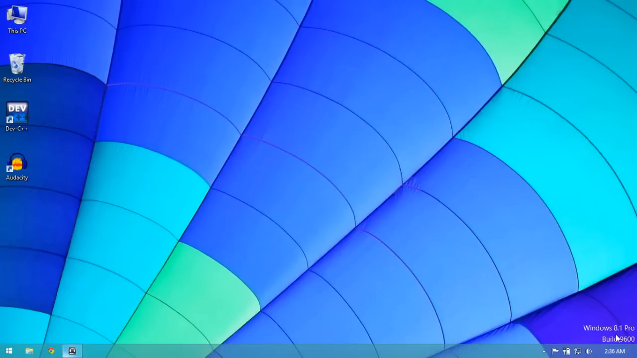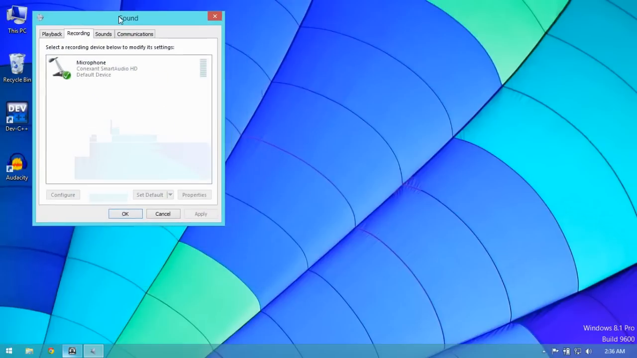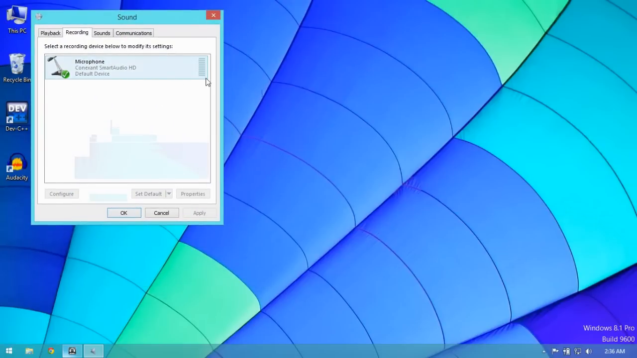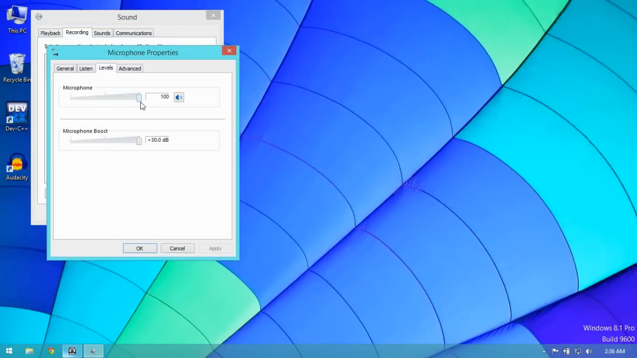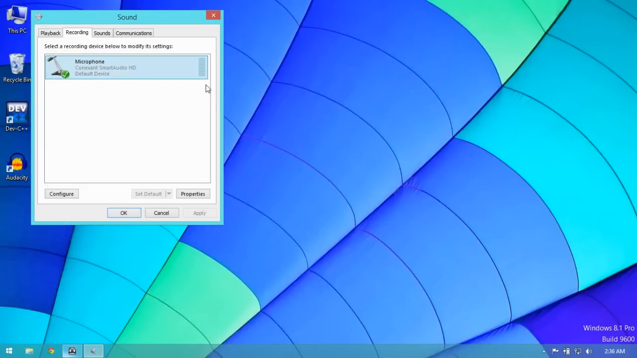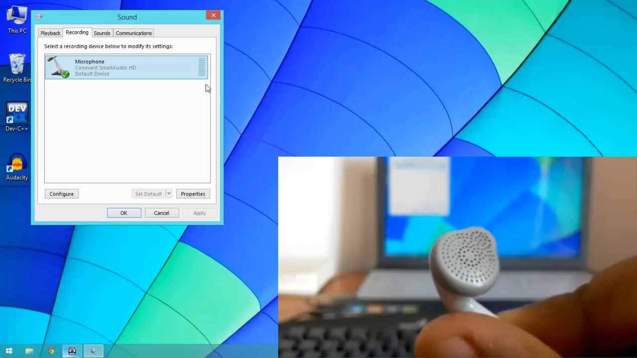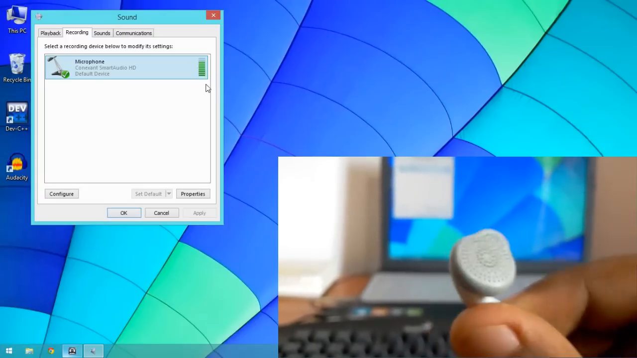The next thing you have to do is check whether this works. You can go to the bottom speaker icon and then go to recording options, devices, and then you will see this microphone. Right click on it and go to properties, then click on levels and make sure everything is set to maximum. Click on apply and OK. And when it's done, you can check your microphone and you can see that it works in my case.